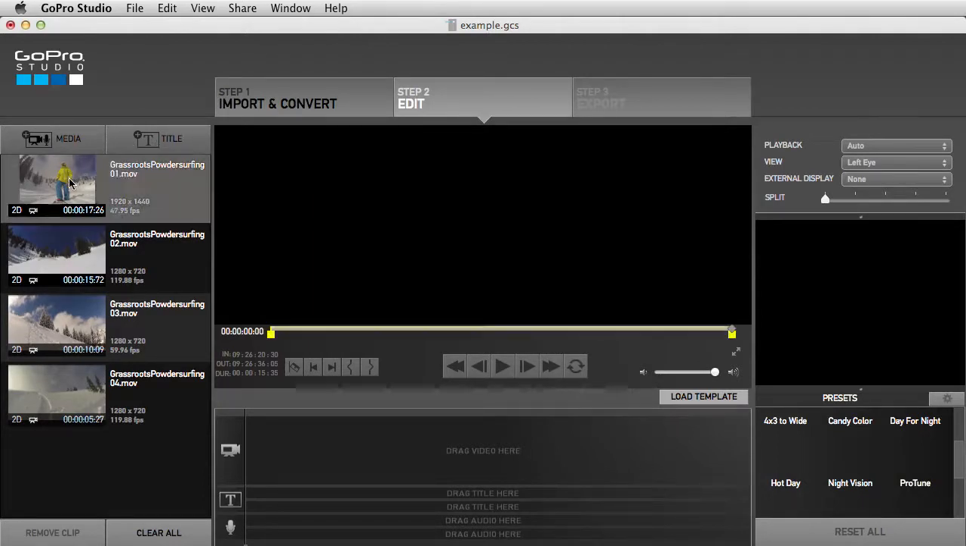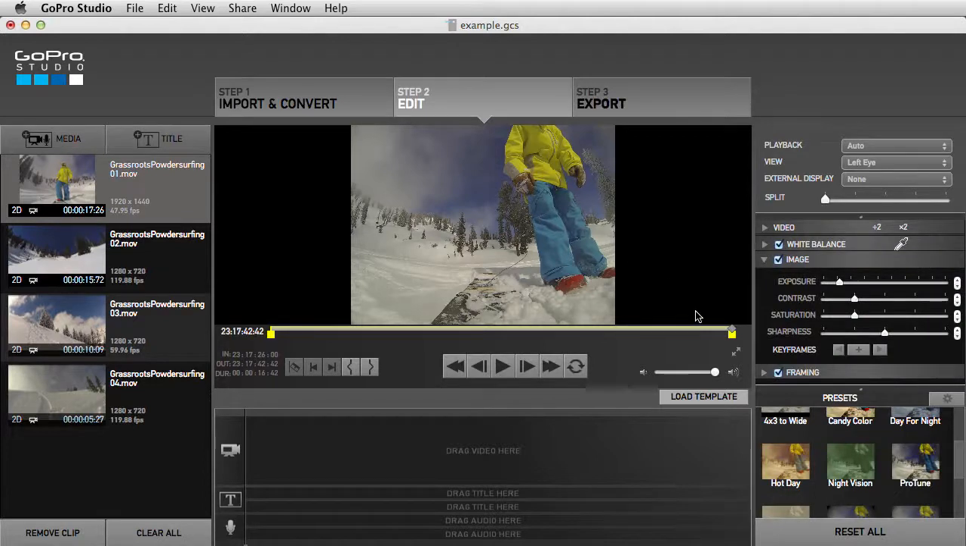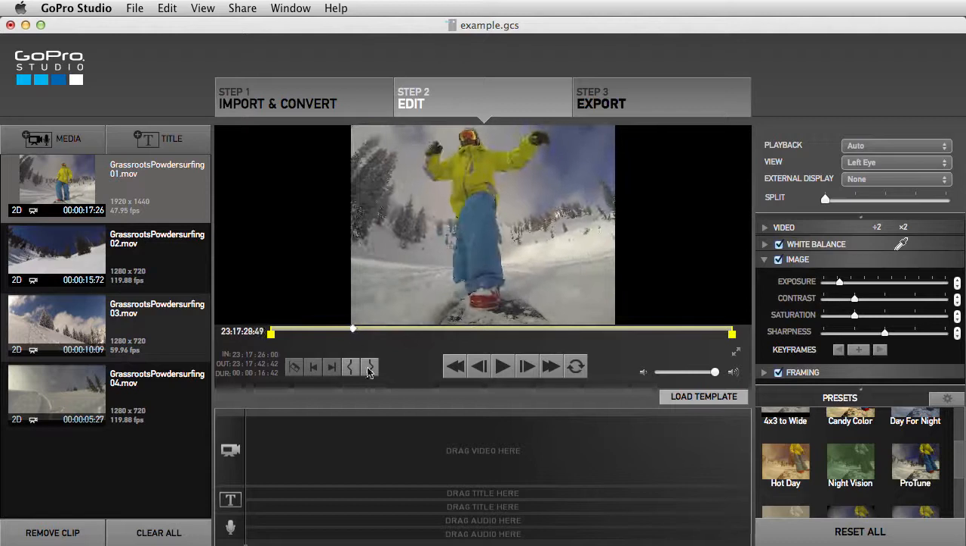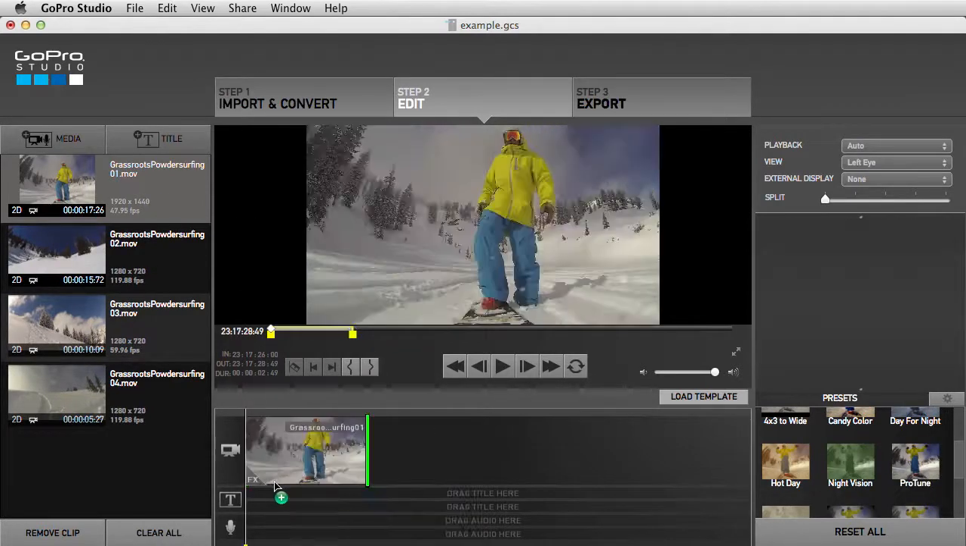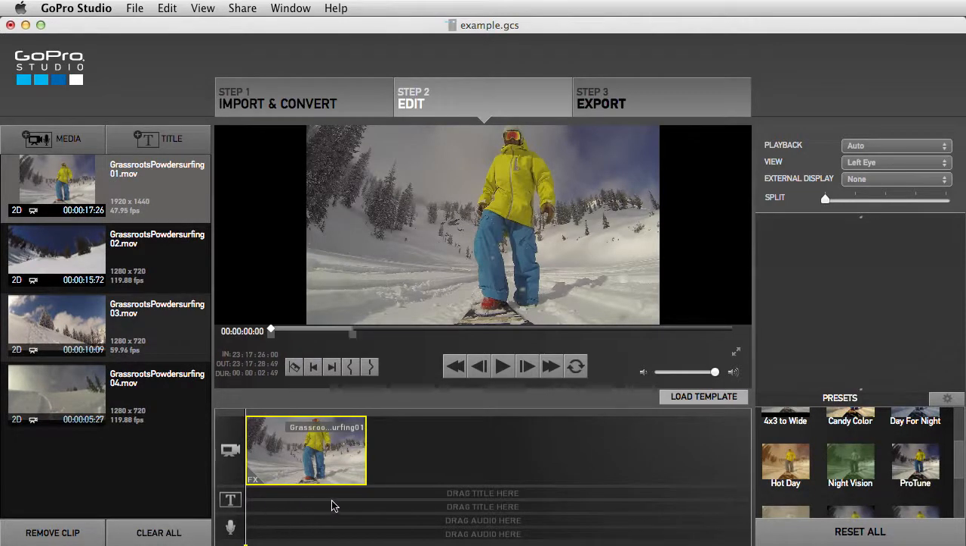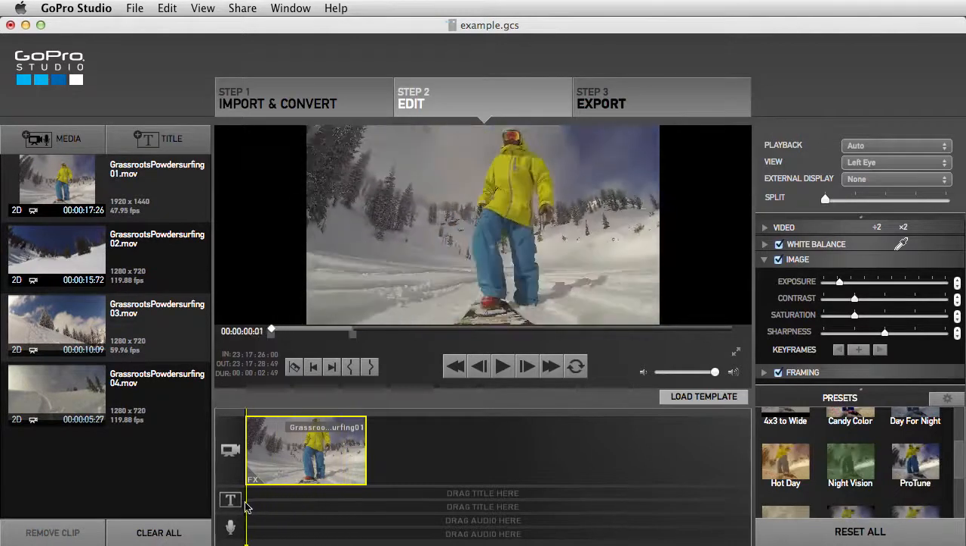When you select a clip in the media bin, it will show up in the player window. Use the in and out point markers to select the area of your clip you'd like to add to your movie. Now you can drag your clip from the media bin to the timeline. Only the area of the clip that you've selected will be added to the timeline. Now do this with the rest of your clips.